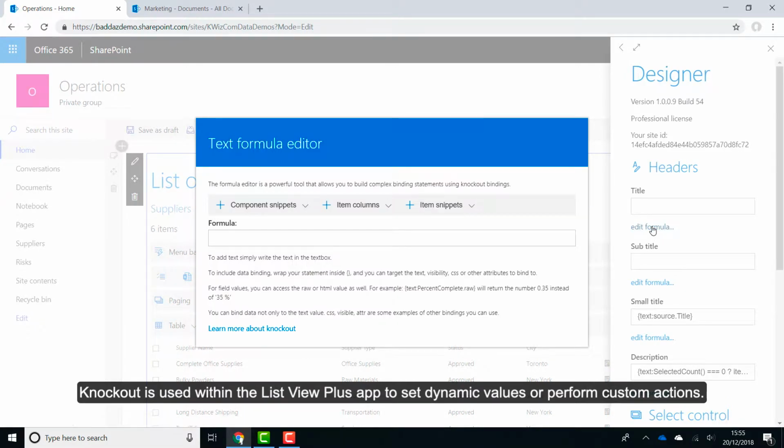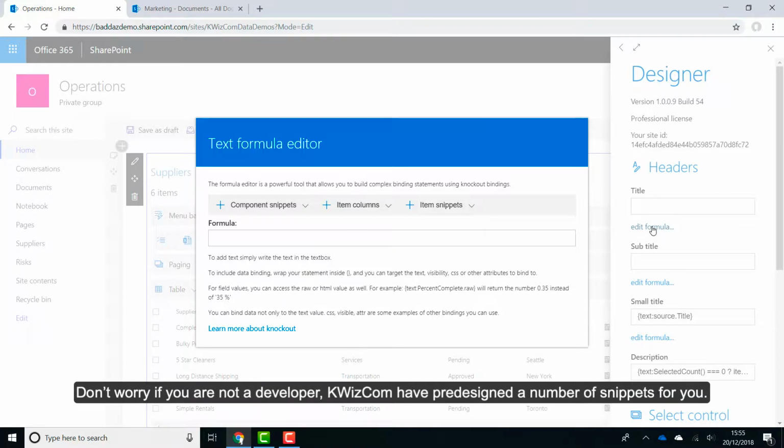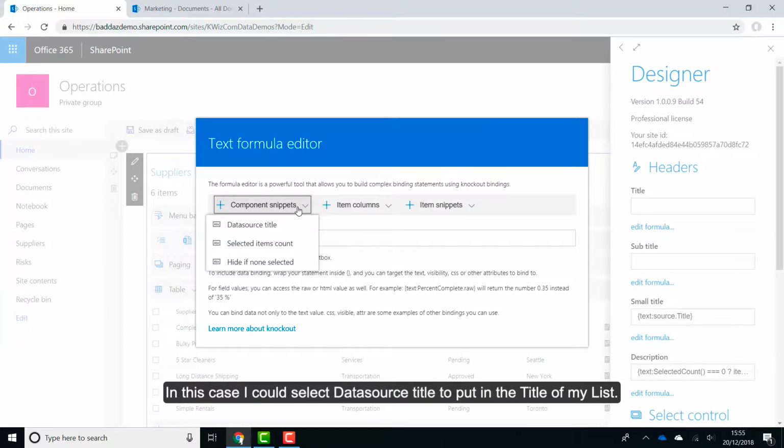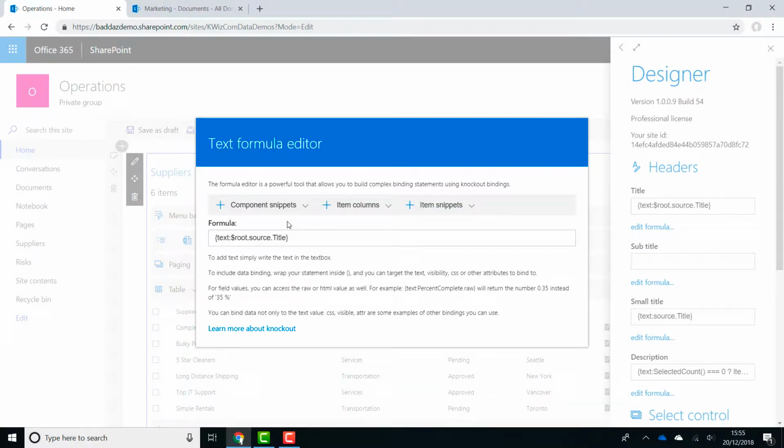Knockout is used within the List View Plus app to set dynamic values or perform custom actions. Don't worry if you are not a developer. QuizCom have pre-designed a number of snippets for you. In this case, I could select data source title to put in the title of my list.